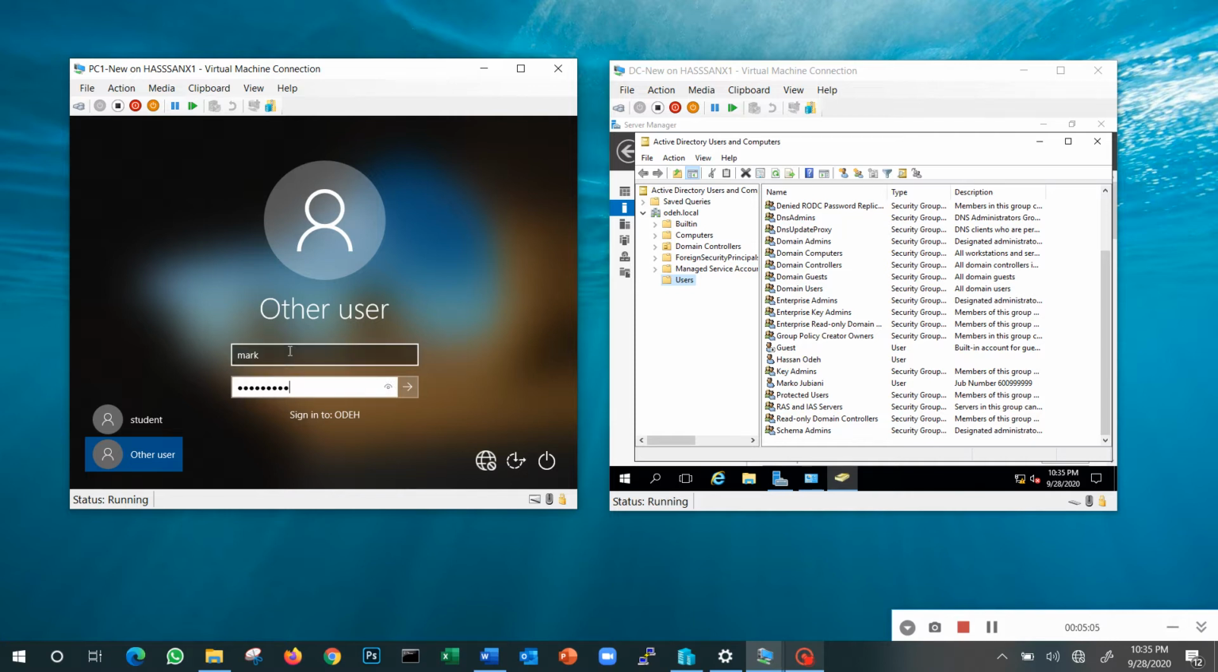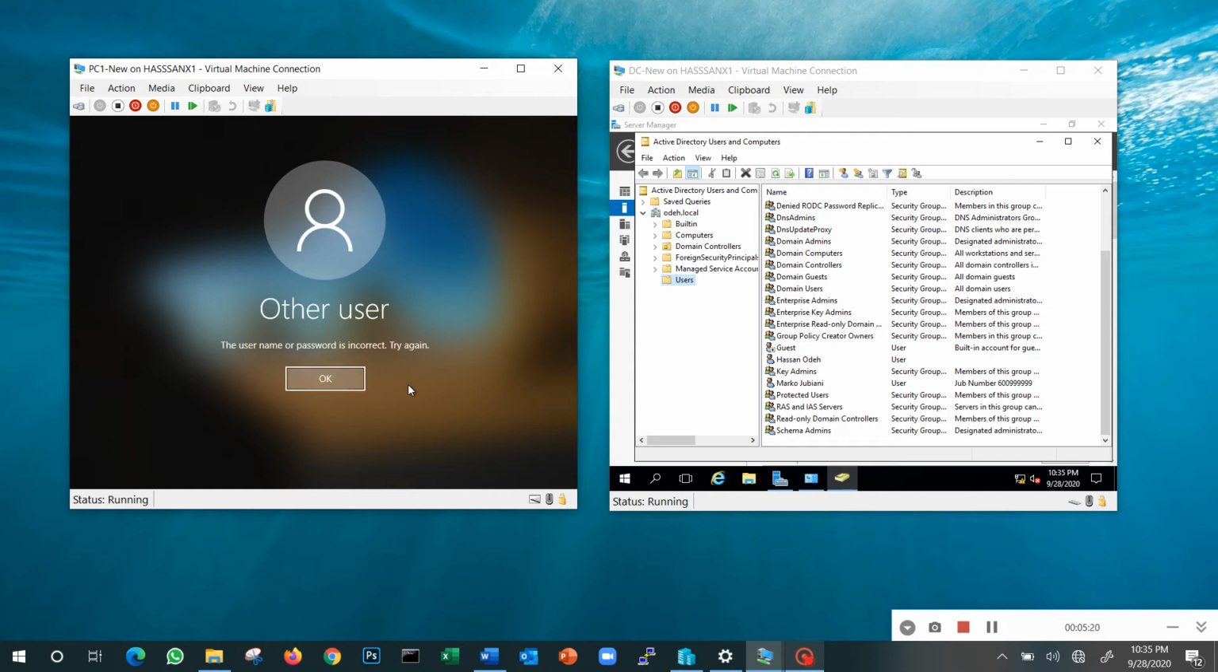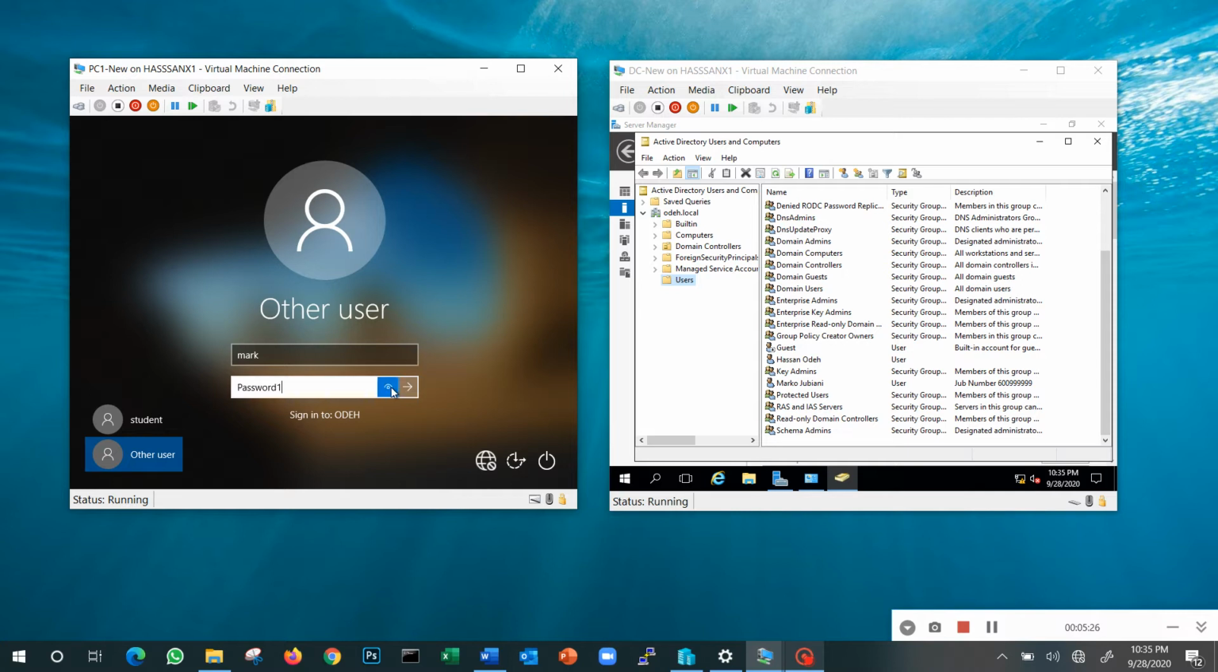Now when I do this, PC1 will send it to the Active Directory and ask, I'm having somebody who says his name is Mark, his password is password1, should I let him in? Active Directory replies yes, he's allowed to log in, or no, he's not allowed to log in. So click next. It looks like I'm putting the password wrong. Password1. No, something is wrong with my password.